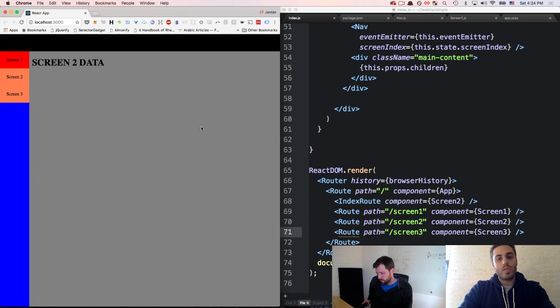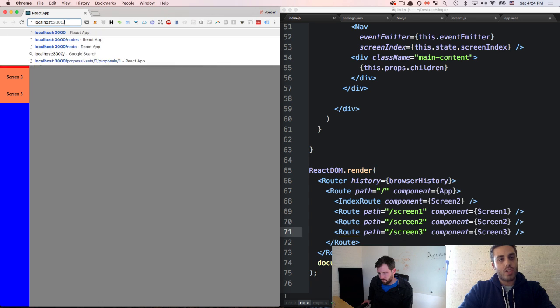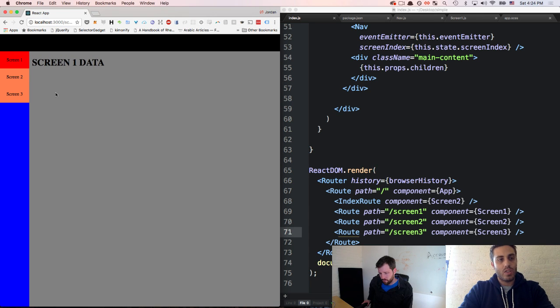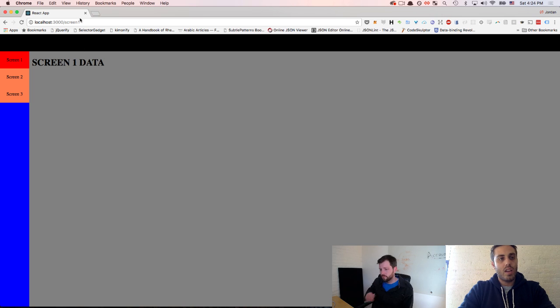But anyway, the way that this would work now is if I went to slash screen 1, you'll see that it goes to screen 1 data, and this is with the URL slash screen 1. But if I did screen 2, that's screen 2 data. If I do screen 3, that's screen 3 data. Does that make sense? Now if I hit the back button, you notice that I'm actually going back in the browser, but it's also going back with the data as well. Because when I go to slash screen 2, it knows to render the screen 2 component here. But notice that obviously the left isn't changing.